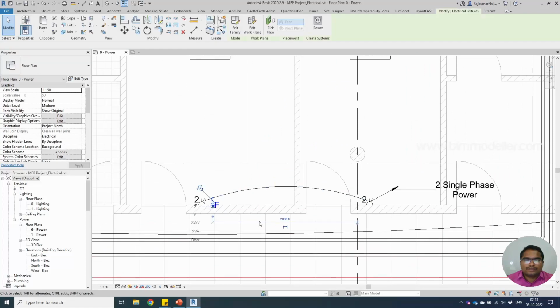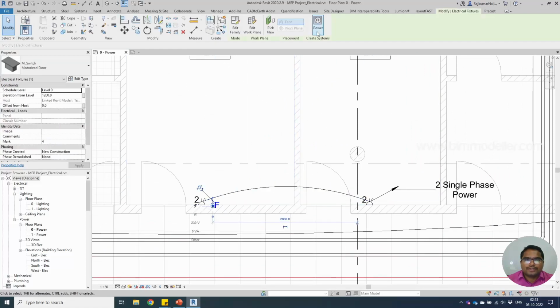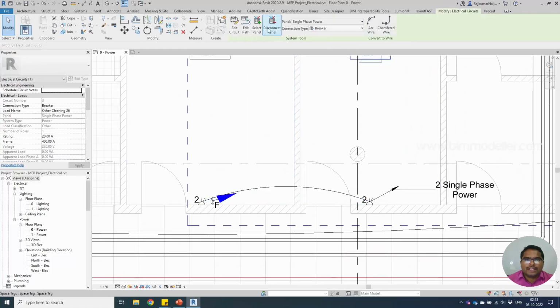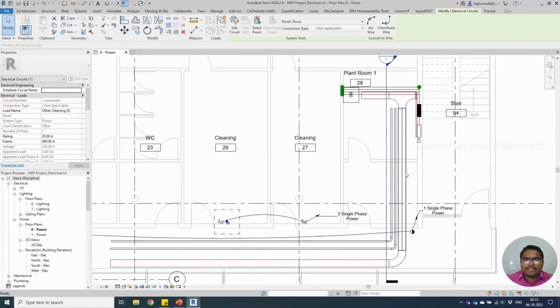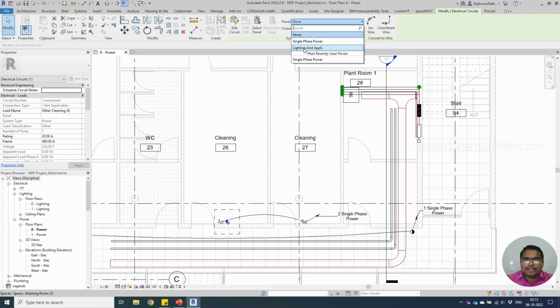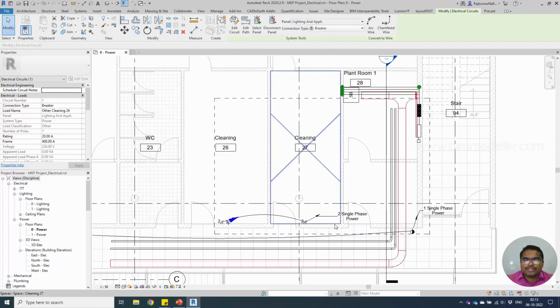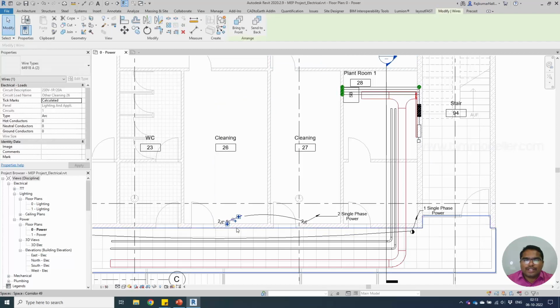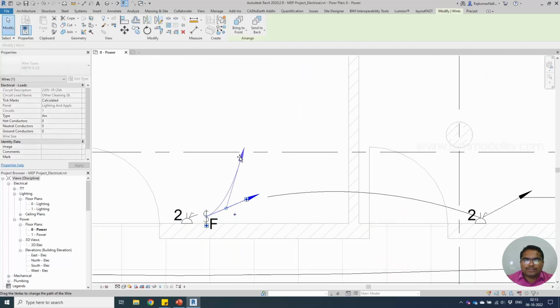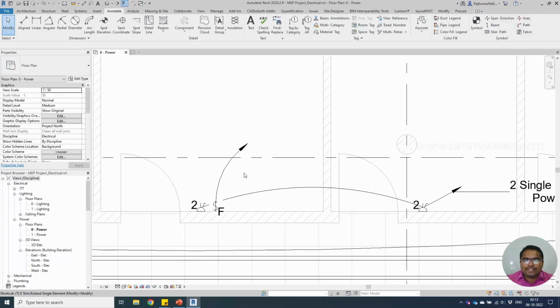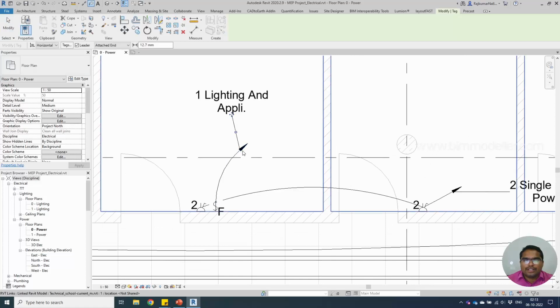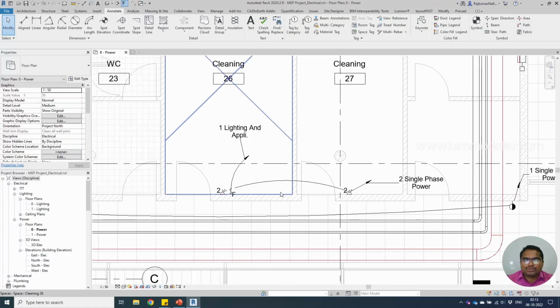For the other one, let me select this one and power, and this time I don't need a panel to be connected with this. I will be selecting a panel lighting and appliance with this one, and once it is done, use the arrow to create it. I like to keep it separate, and I can modify it like this. Use the tag, and you will be able to indicate that.